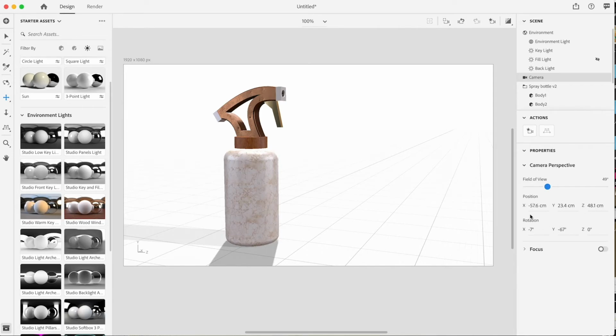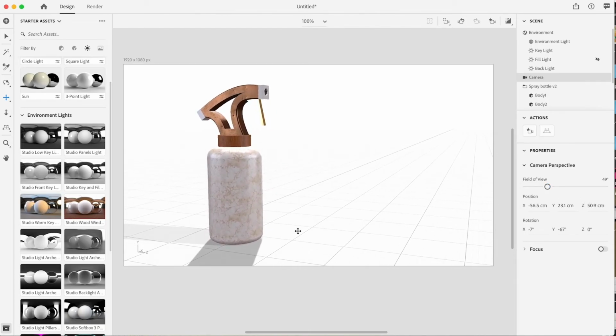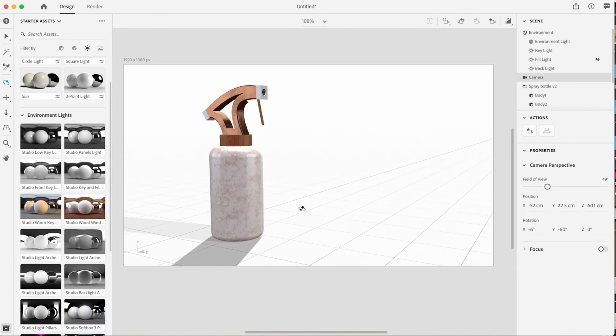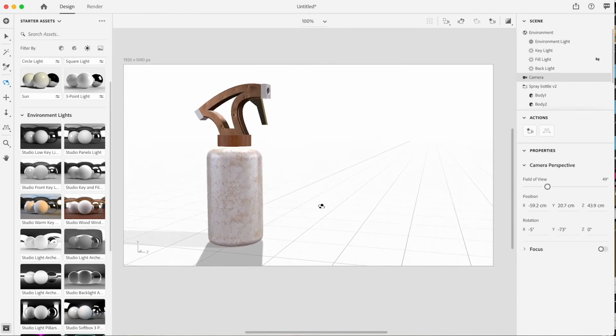Position of the camera by X, Y, and Z axis. Again, play with this if you want. If you want to type up the numbers, but when you move, it's very straightforward. It will change the position of the camera and the rotation of the camera. With this orbit tool, you can change this rotation. I like how it is, so I will just leave it like this.